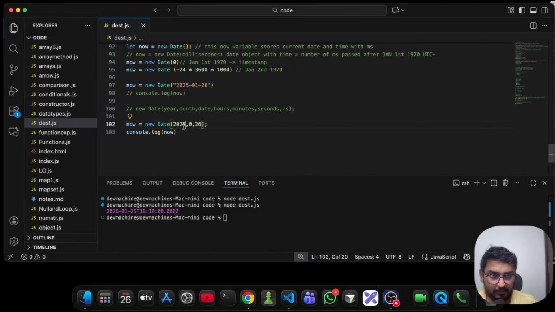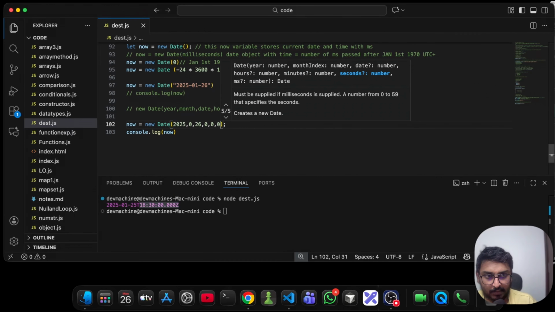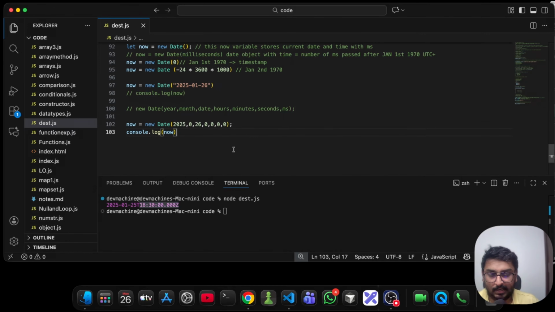If I have a different date, that's it. If we don't want the current timestamp to be used when these are absent, we need to mention them as zeros. If you want hours, minutes, seconds to not be exactly accurate to the current time, then you mention all zeros. When you mention zeros, it represents that they are absent. So this is about the date time object.